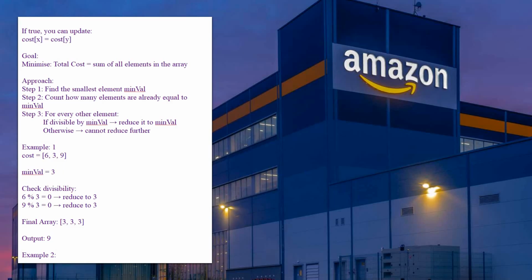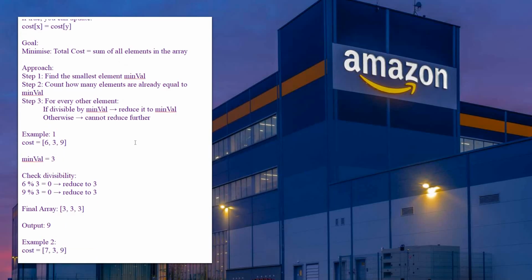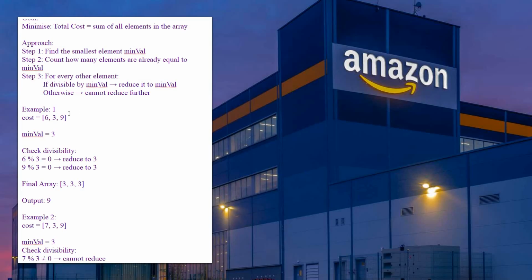Coming to the approach, step 1 is to find the smallest element in the array. Step 2 is to count how many elements are already equal to this minimum value. Then for every element you need to check whether it is divisible by that minimum value. If so, you can reduce it, or else you can stop there itself.